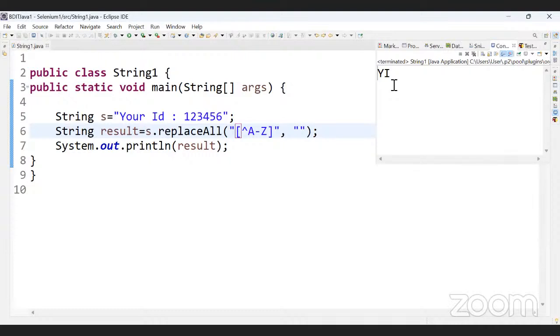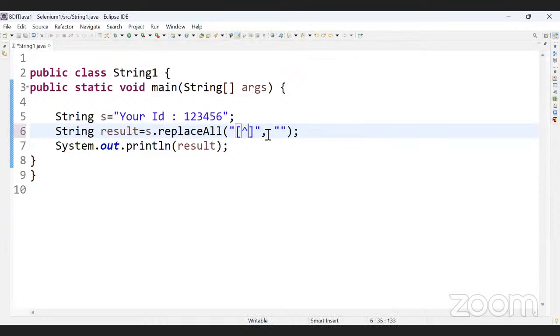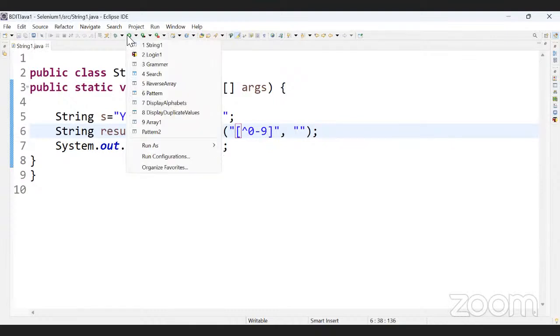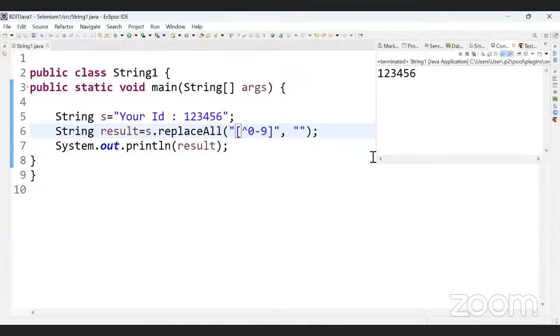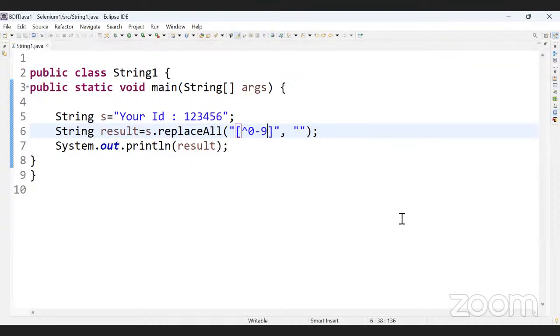Excuse me, Simran. Yes. This is Nasser. I thought you said you wanted to print out 1, 2, 3, 4, 5. So why is it printing out Y and I? I was just showing that one. If you replace 0 to 9 with alphabets, it will print alphabets. And if I write 0 to 9, it will print numbers. Okay, I understand. Thank you.